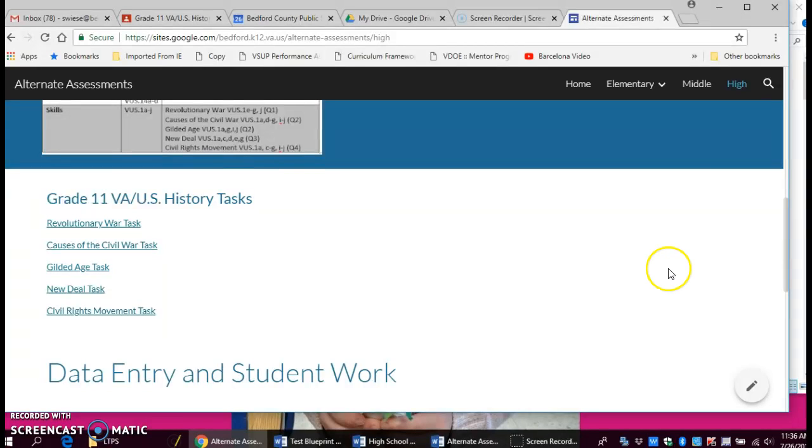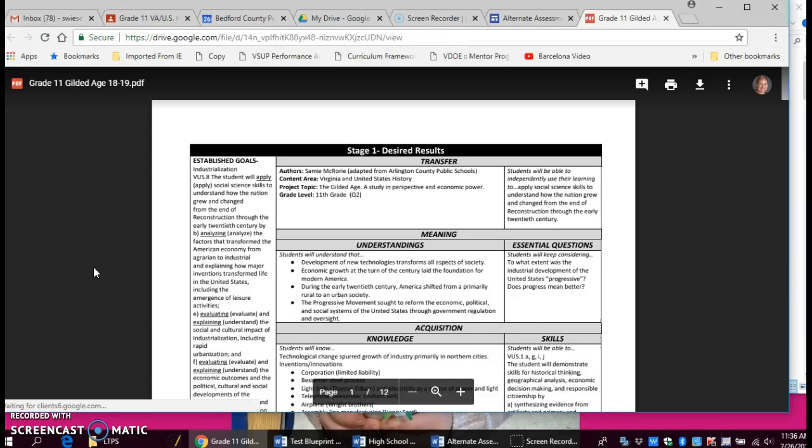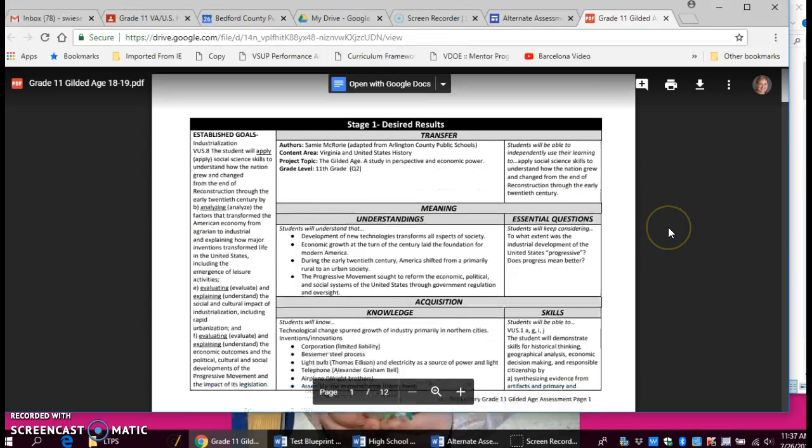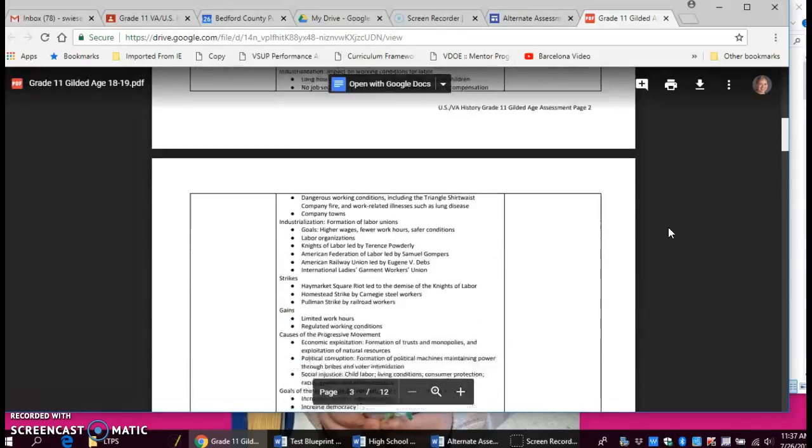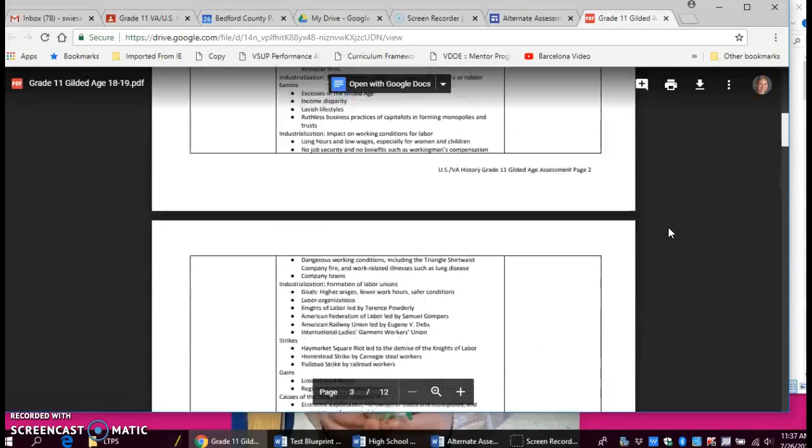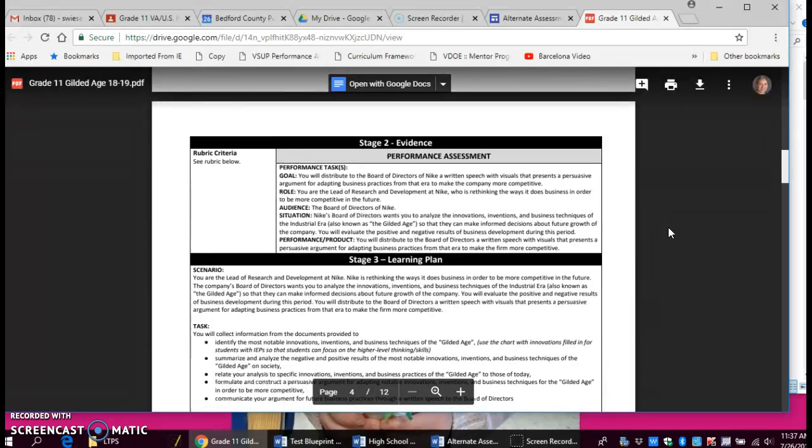Once I've made the decision of which task I want to do, maybe I've decided I want to do the Gilded Age task, I would click on this link and it will take me to a PDF that I can print out and access. It gives me the standards that it aligns with, the content, and then it describes the performance assessment. They are all written in the exact same format.